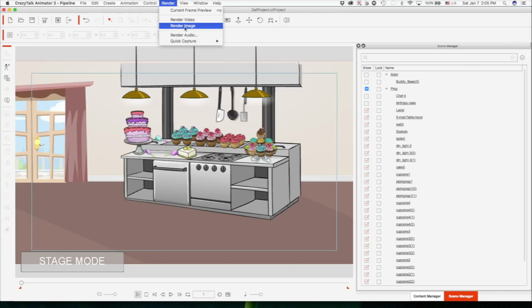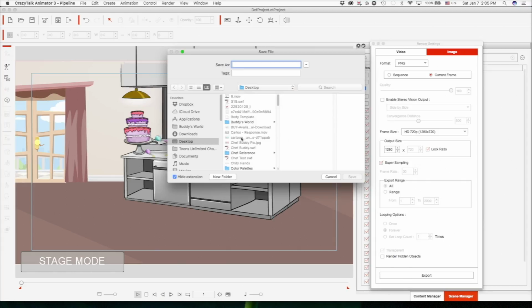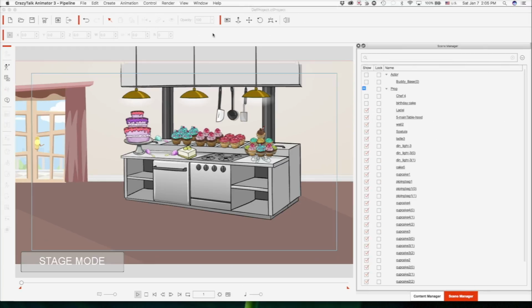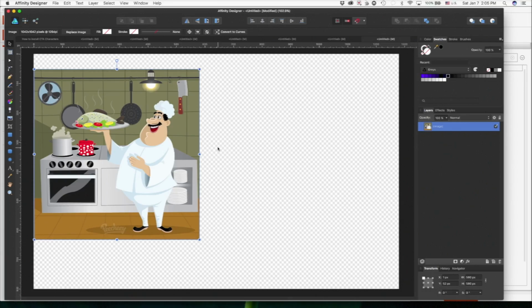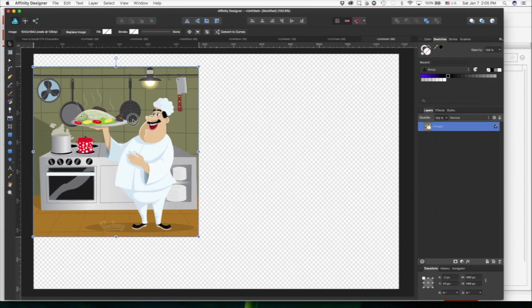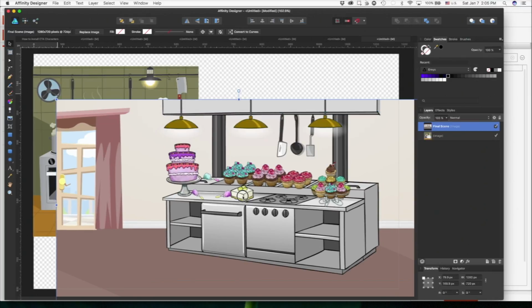So I'm going to render image, just this current frame, no hidden objects, and hit export. I'm going to put it in my chef reference folder and just say this is the final scene. So final scene, because I want to go back into Affinity Designer and I want to bring in that background scene.